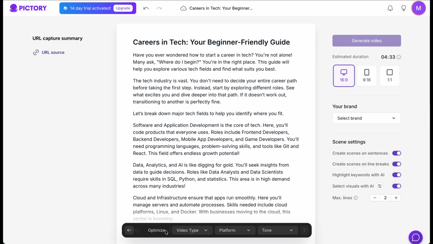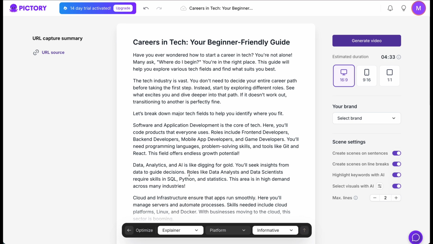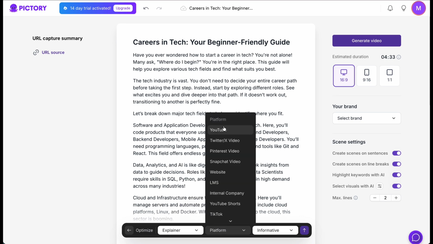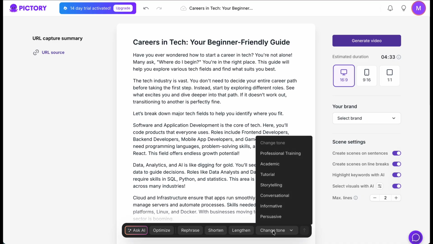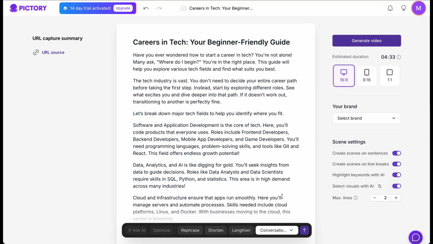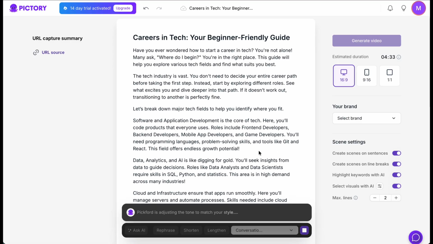You can optimize this if you want the kind of video type that you need. We already selected this, remember, and the other things that you need to select if you don't have them here. And then you can refresh, shorten, lengthen. You can change the tone if you want to, if you want more of a storytelling tone, conversational tone, informative, and all that. I usually like conversational tones for almost all my articles, so we're going to update that.